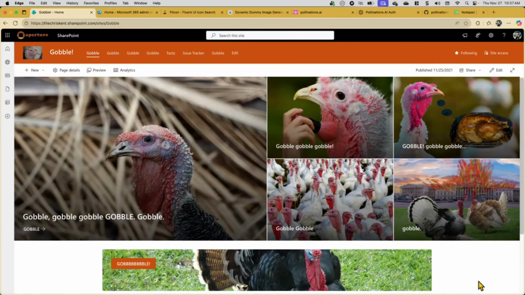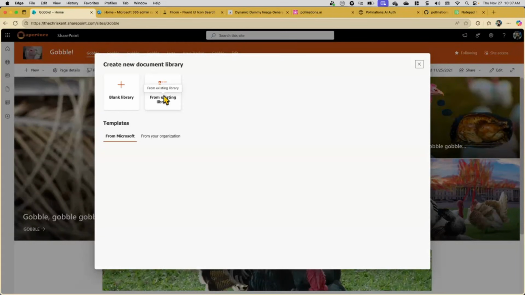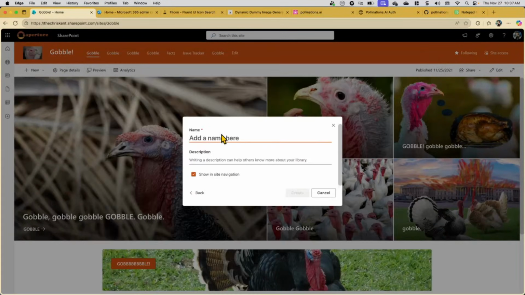So the first thing we're going to need is a document library. Let's create a new document library. We'll just create a blank one. We're going to call this Gobble, naturally. Oh, that already exists. Of course it does. Gobbly. Perfect. That won't get confusing. Perfect, so we create that.